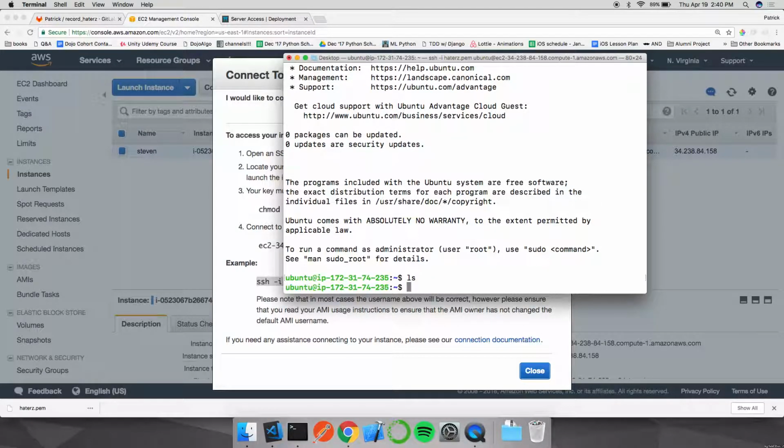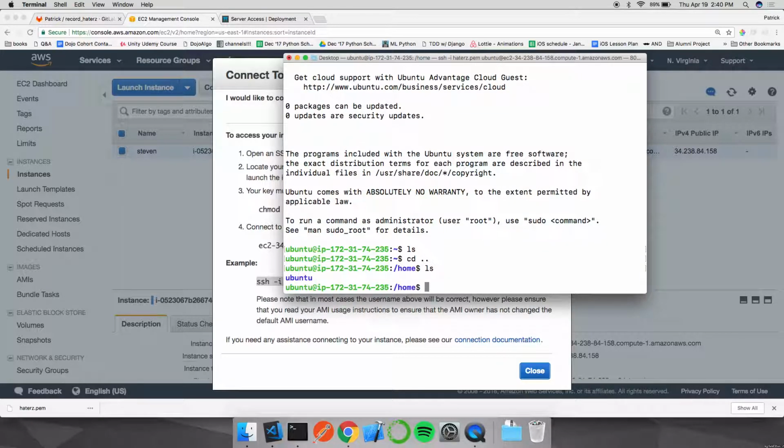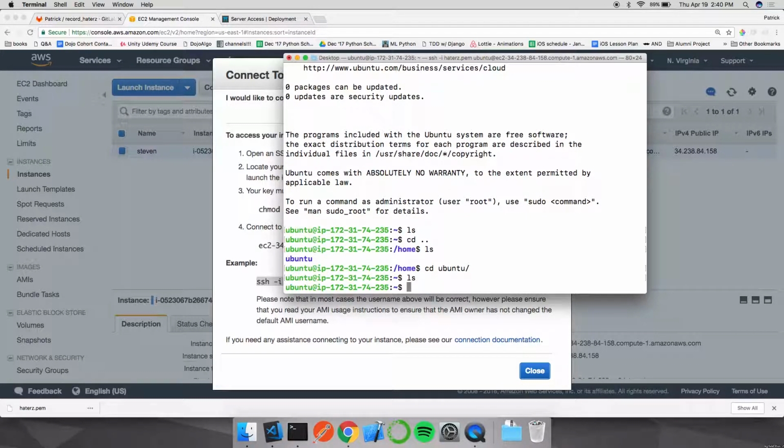If I ls, I'll see nothing. I can cd up a level and ls, and I can see, hey, Ubuntu. So I'm in a completely different file structure at this point in time, and this will be Linux commands, FYI. Ubuntu is a flavor of Linux.